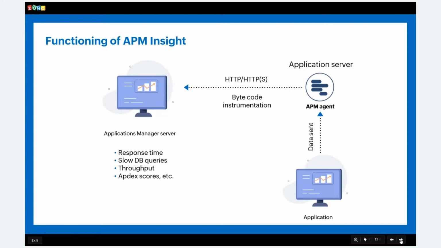Once an argument is given in the startup file of your application, a restart of your application is mandatory. Once the restart is done, the agent will get hooked up with the application, and the data will be sent to your Applications Manager server. So this is how the configuration is done. It is a very simple configuration. Let me quickly show you a sample of how the configuration is done.